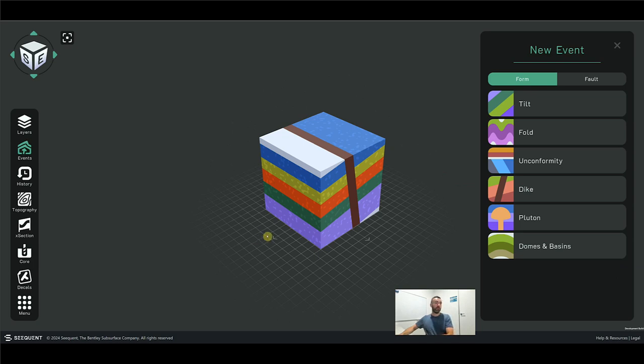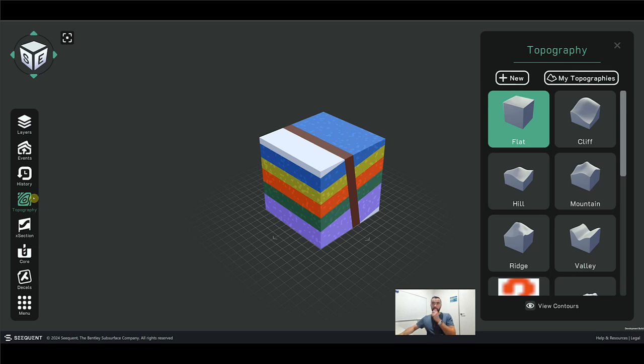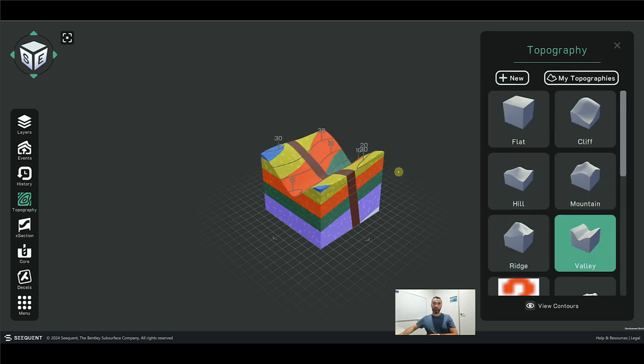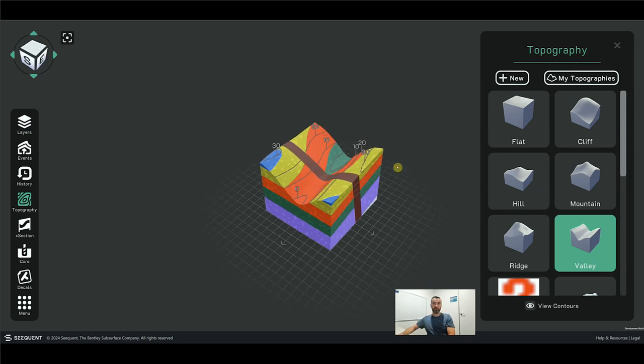Notice we've just been modeled into this cube, which isn't really what real life looks like. So there is a topography feature. And in here, we have created a series of topographies that will cut across the top of the model to see what the geological setting will look like in a semi-real world setting. So we've got a series of preset topographies here, such as cliffs, mountains, and for this demonstration, I'll do valley, so we can see what the rule of V's is doing in this situation.